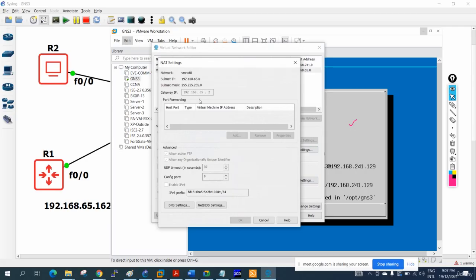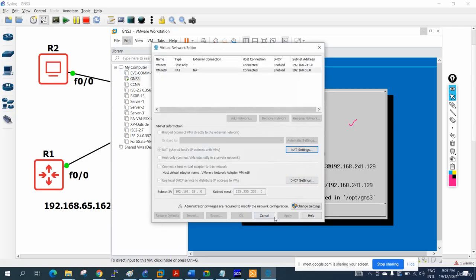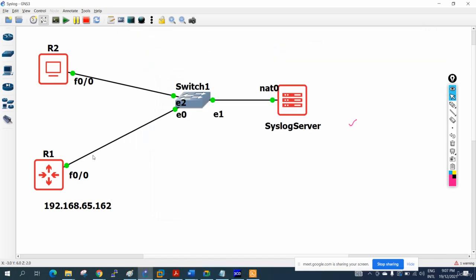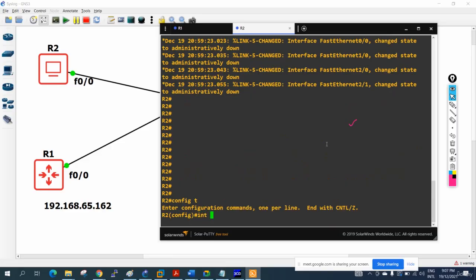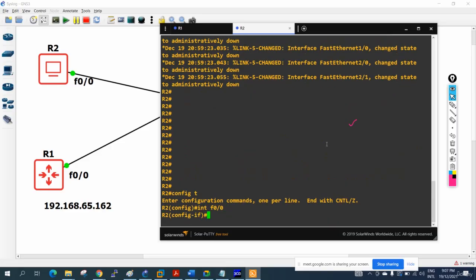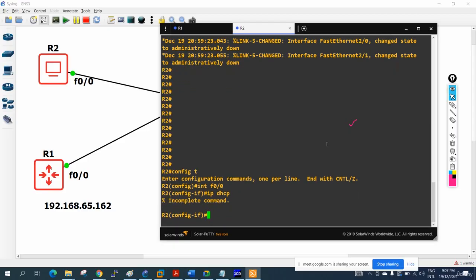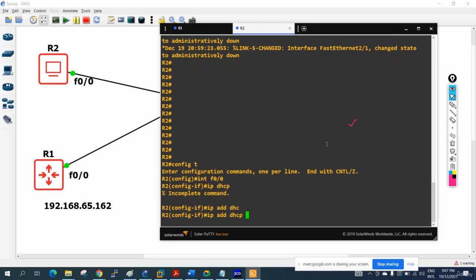If you see, this is my NAT cloud. I can click here and see 192.168.65, so I am getting the 65 range. So what I can do is write 192.168.65 dot something here. We can do it this way, or just assign the IP from DHCP, so we will get it automatically from that range only. In the real scenario, we will assign the IP, but for the lab purpose I am writing interface FastEthernet 0/0, ip address dhcp, no shut.